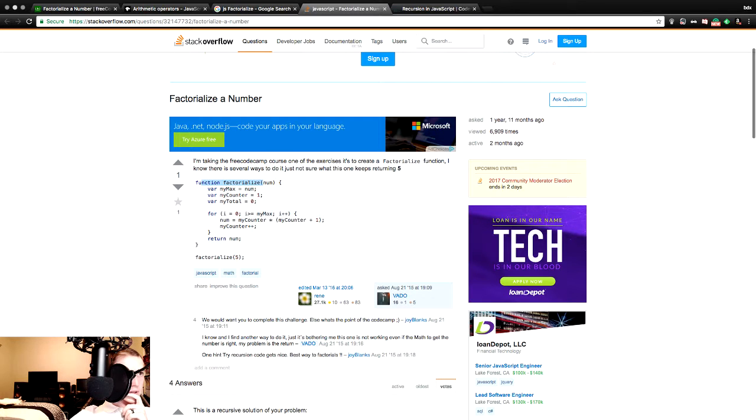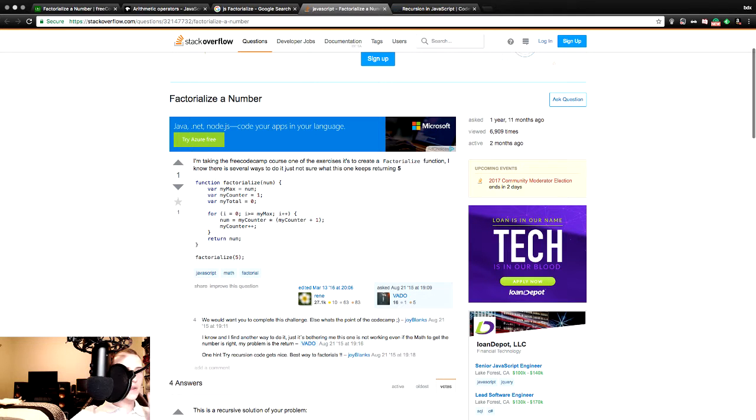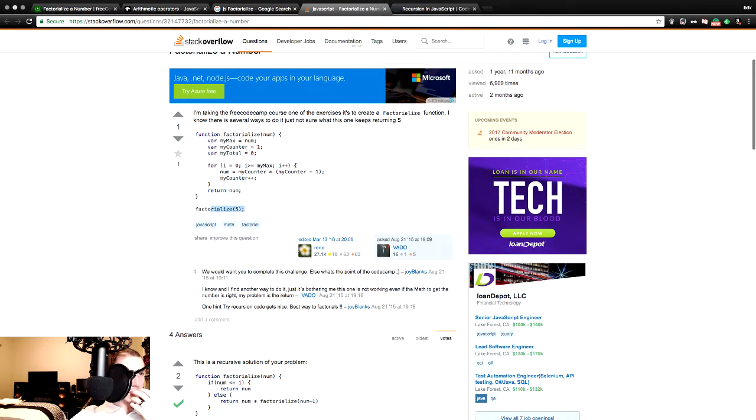Function factorialize num, my max number. My counter is 1. My total equals 0. i greater than or equal to my max, i plus plus. Number equals my counter times my counter plus 1. Very similar to what we have here in freeCodeCamp. Their function and their return statement. Good to know. So that's somewhat promising. Then return number. So we're going to have some variables, some for loop going on, and bring that back.